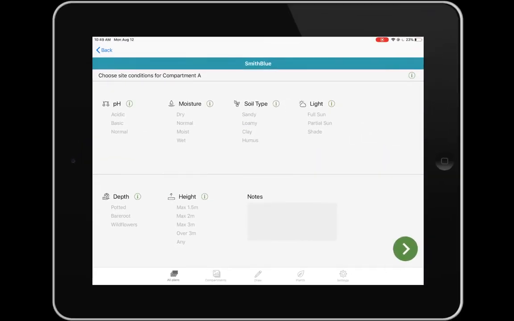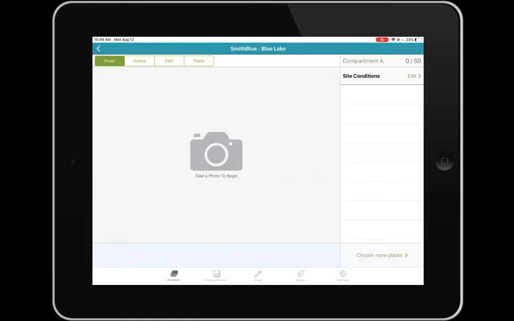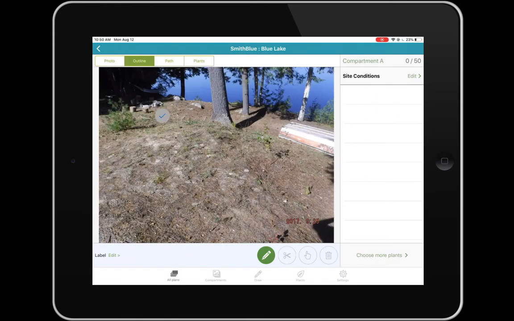Add a new compartment and make sure that you select the site conditions. If you don't select any site conditions, we can't match it to any plants, especially for moisture levels and pH. First thing we're going to do is we're going to take a photo, and then we're going to draw an outline.